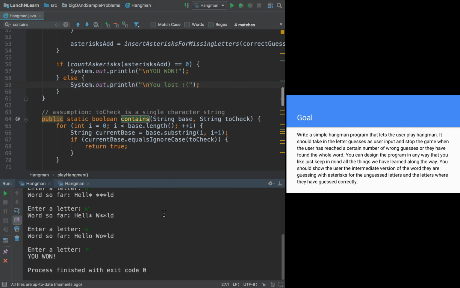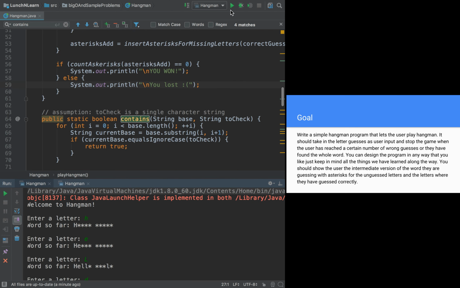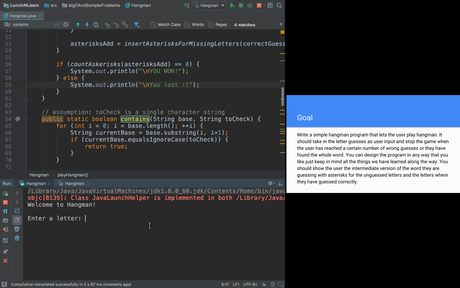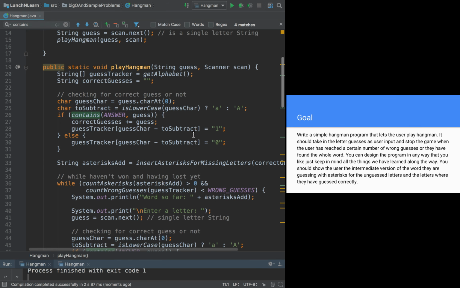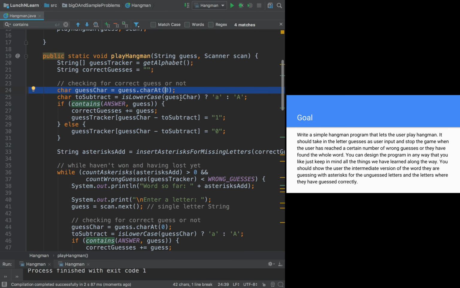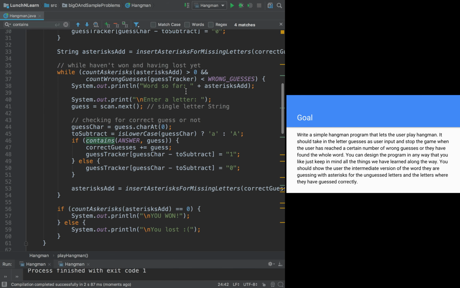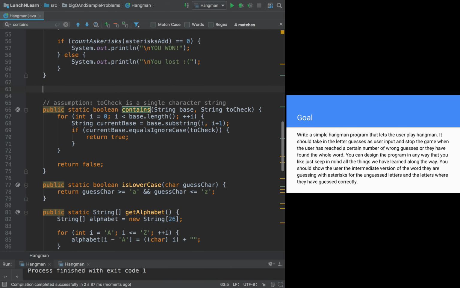Okay, so let's do some idiot proofing, right? Because currently, if I do this, I get an array out of bounds exception because I gave it a string that was more than just a single character. So every time they give us a guess, we need to check it to see if it's a single character or not. So let's go ahead and create a separate method for that.